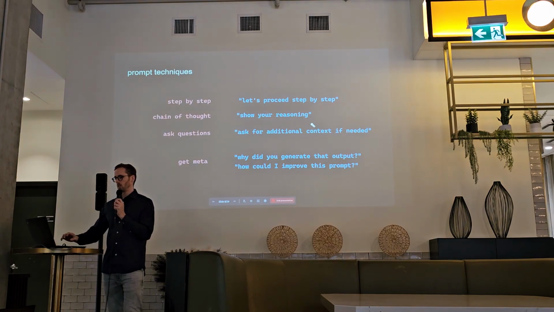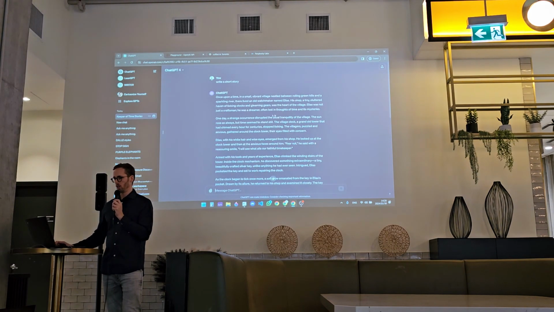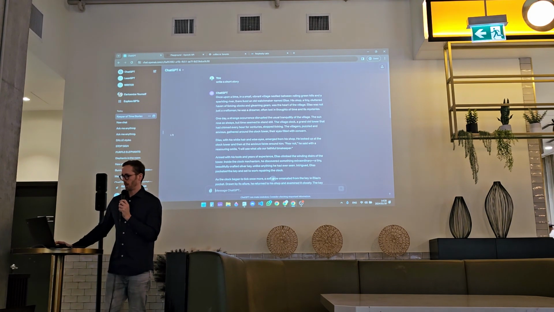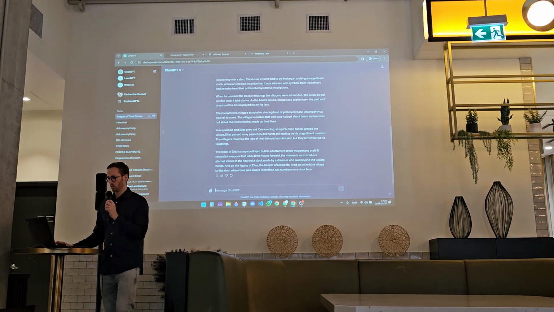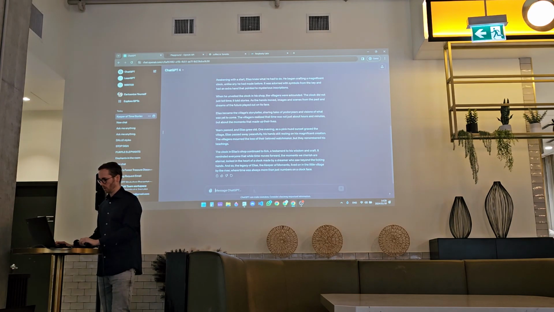Chain of thought is important if you want to show reasoning. So, for example, if you have a mathematics type question, or if you want to understand how it got to this, you can ask for its chain of thought. Let's actually do an experiment with the story here.